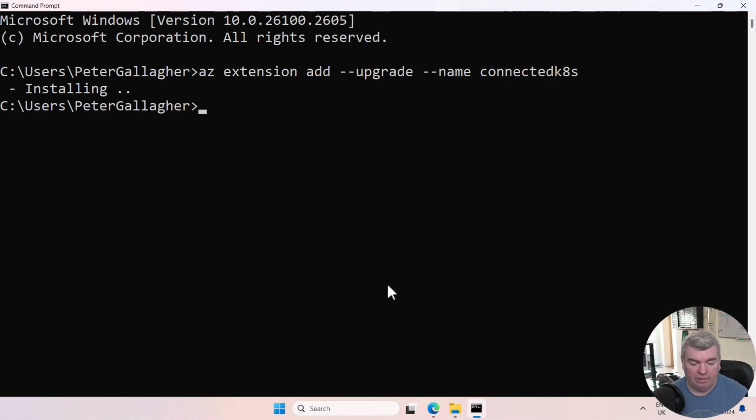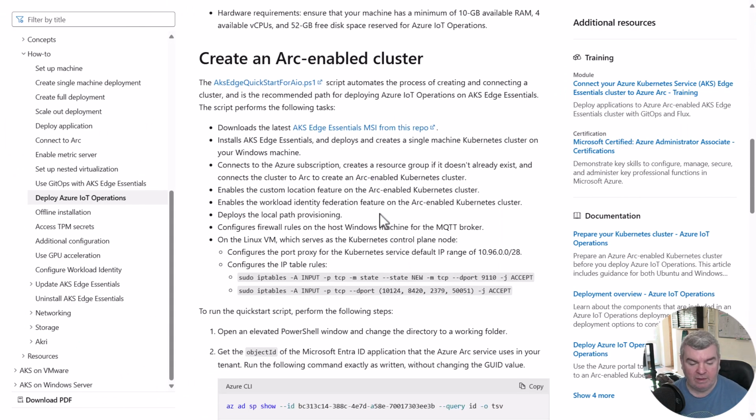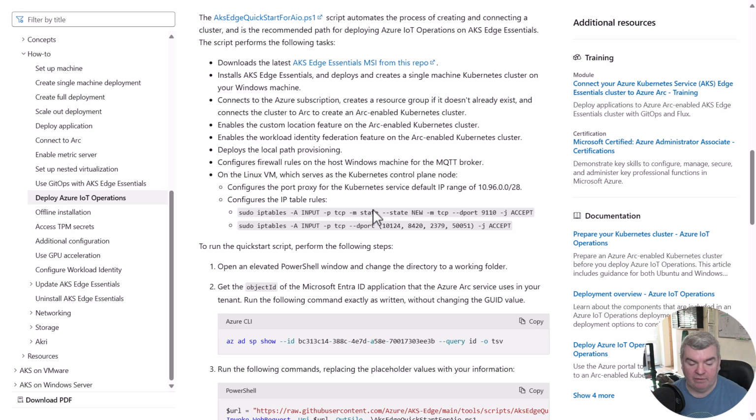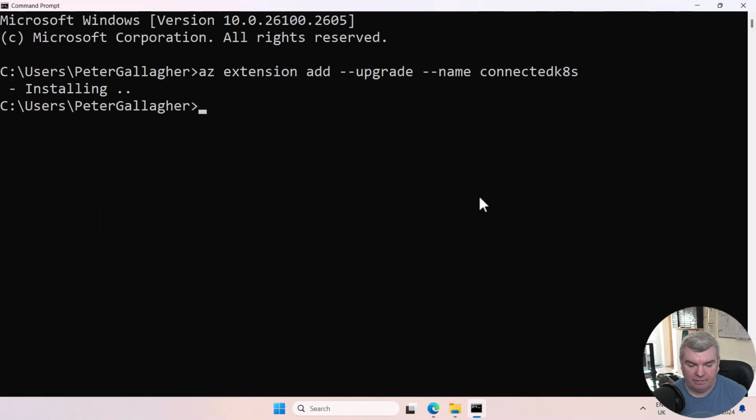Okay, so that's installed. So the next thing we need to do is create an Arc-enabled cluster. And so to do this, it's going to install the latest AKS Edge Essentials packages and configure that. And then it's going to connect our Azure subscription, and it's going to then enable a bunch of other stuff as well. And we can run this quick start script from an elevated PowerShell window. And then we need to change the directory to a working folder. So the first thing we need to do is get the object ID of our Entra. So let's copy this first and then switch over.